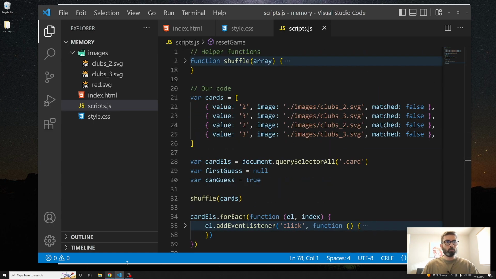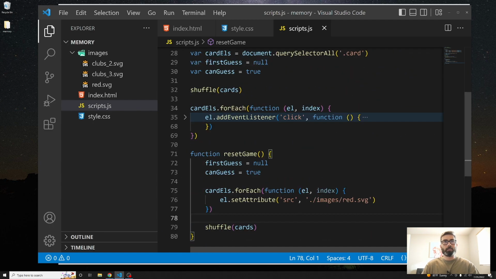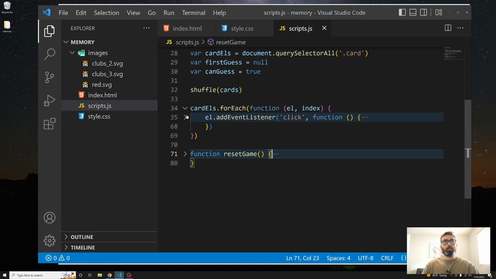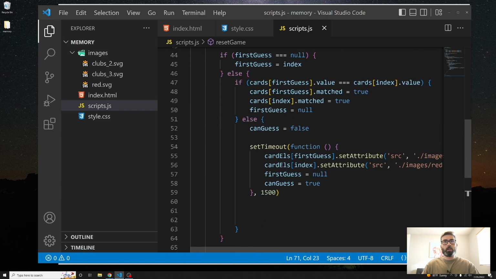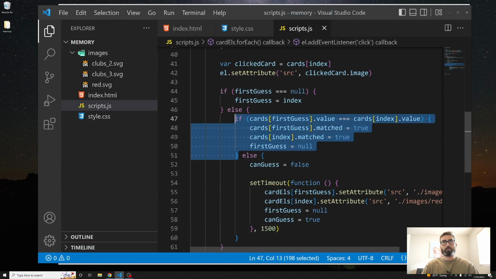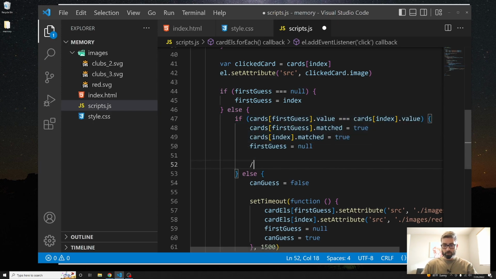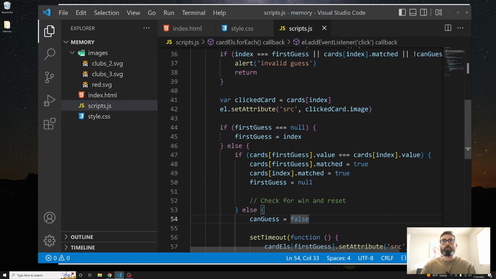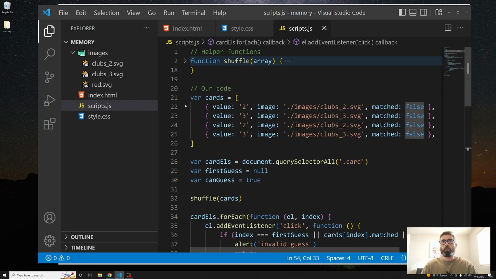So let's try that out. Well, actually, it won't work yet. We're not running this function. So let's go in here, and we've got to check to see if the person won. We'll do that within the correct guess if part. So down here, we should check for win and reset if so. So how can we check for a win? Well, it would be if all four of these have the matched property.